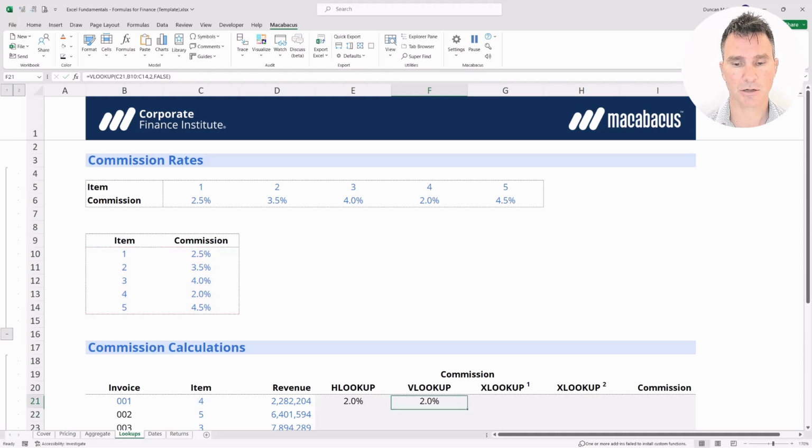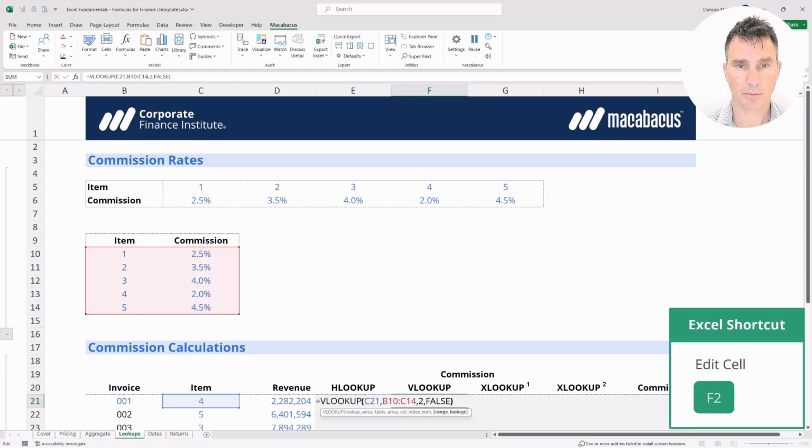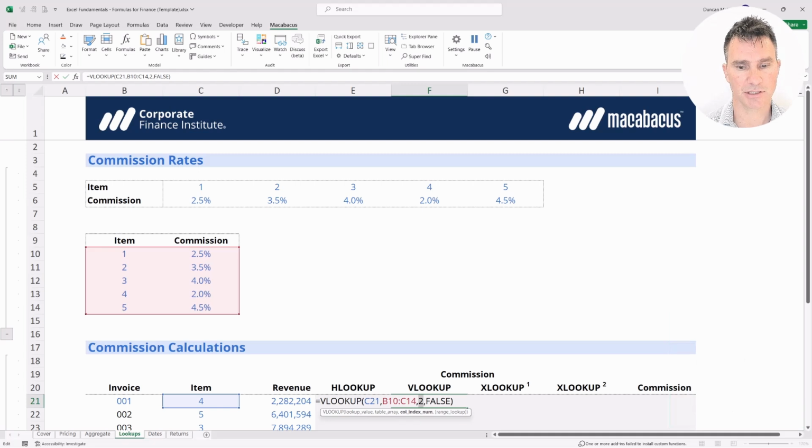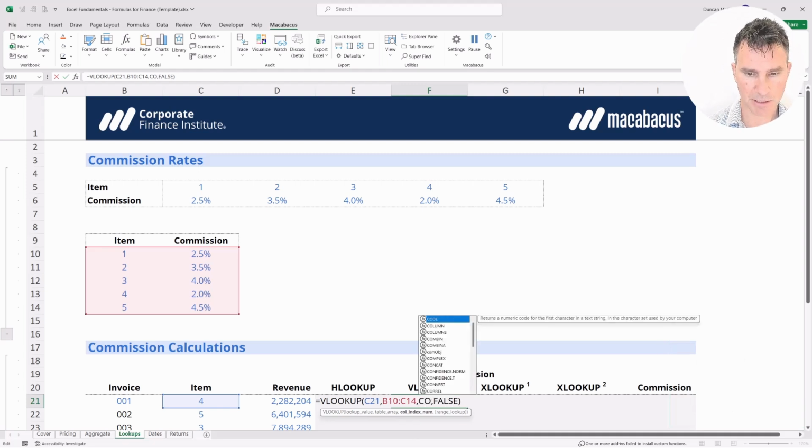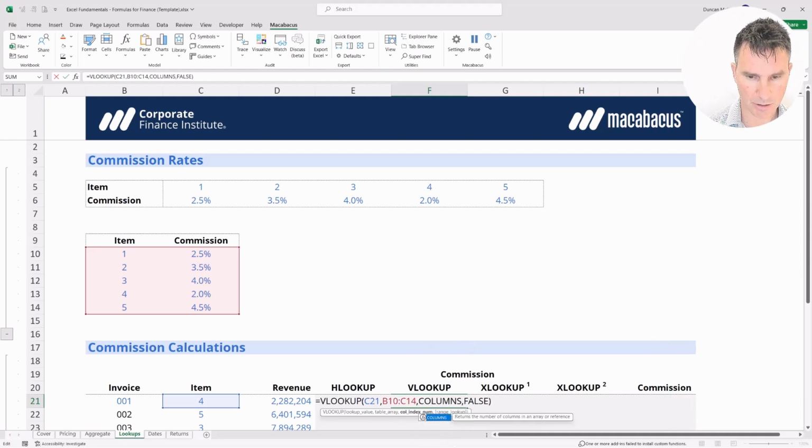The issue here would be if a user was to go in between these 2 columns and insert an extra column between them. So we're going to automate that third argument here, but instead of a rows function, we're going to use a columns function. So let's pop into this cell here and hit F2. We want to replace the hard-coded 2, this time with a columns function. So let's delete it out and type in columns like this. We're going to open a bracket.